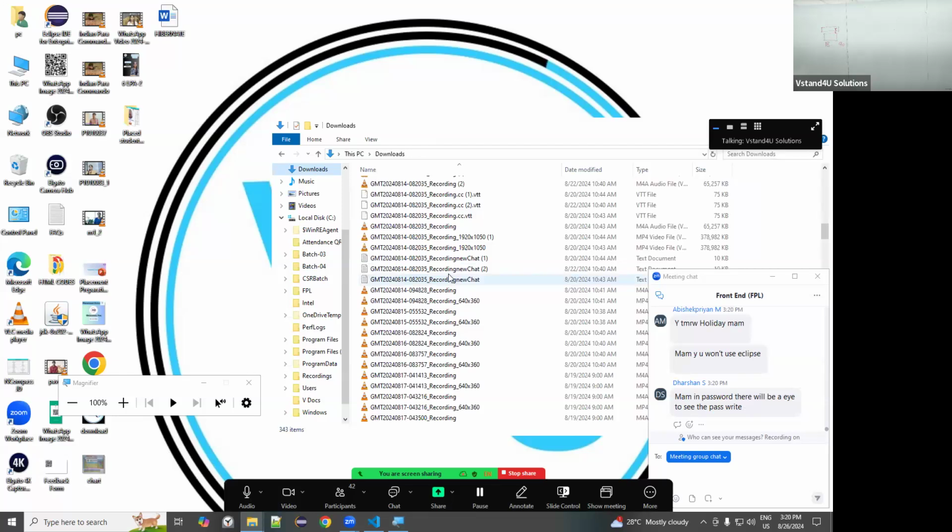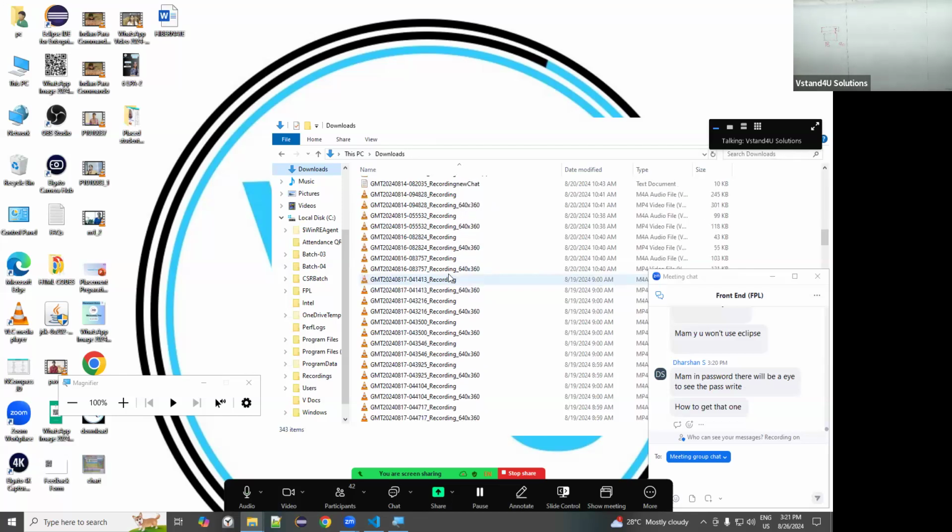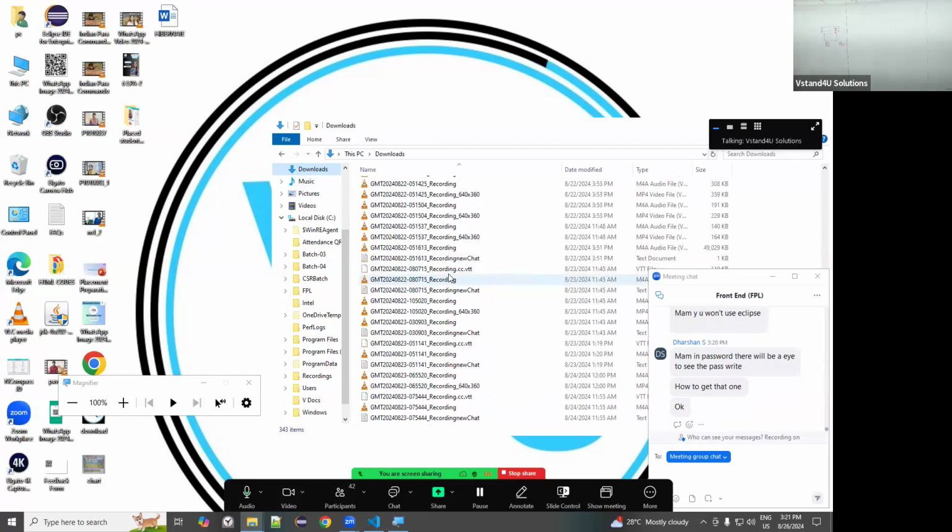Ma'am, in password, there will be an icon to see the password, how to get that one? Everything, those things I will teach you in CSS. Don't worry, I will teach you. I'll not run away anywhere. I'll be here only.